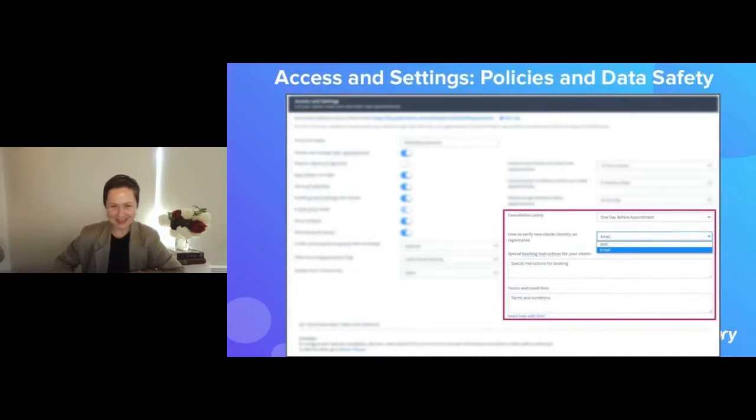Wonderful. Okay, moving on. Again, this is more about showing your policies and catering for data safety. What it does for you is that you can set up your cancellation policy here, how late or how early before the appointments the client can cancel.